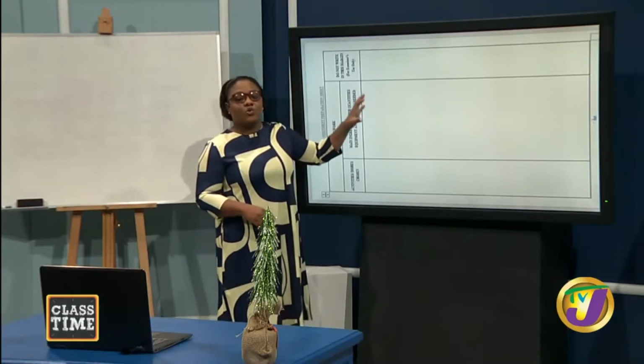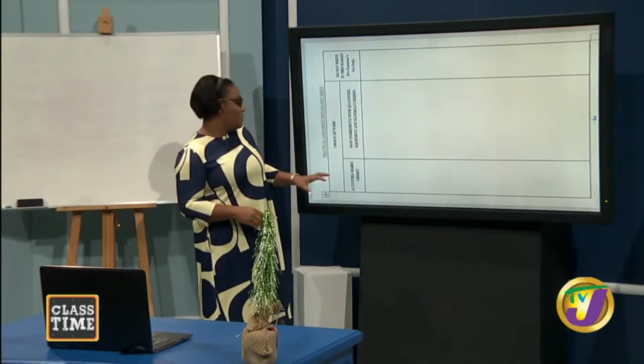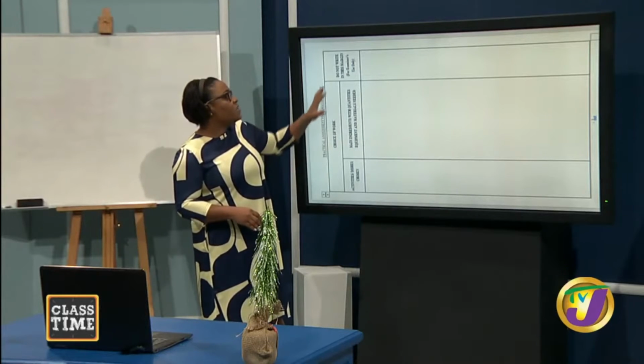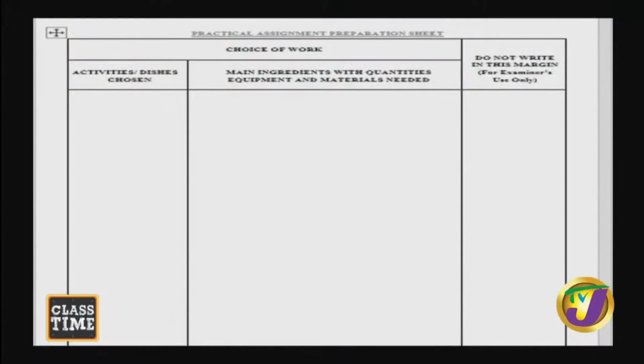And this is what the actual section A time plan sheet would look like. So you have a section over here that says, do not write in this margin, for examiner's use only. So when the assessor is actually marking or grading you, this is where they'll put their comments. So you do not write in that section, all right?